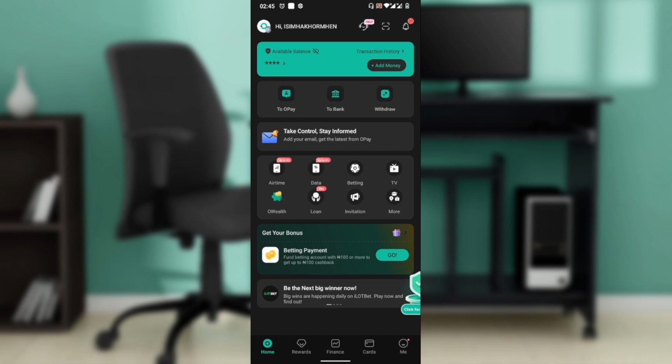If you haven't installed it yet, head over to your device's app store. For Android users, open the Google Play Store. For iOS users, head to Apple App Store. In the search bar, go ahead and type OPay and tap install or get. Once installed, open the app.